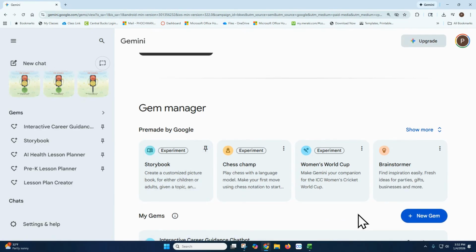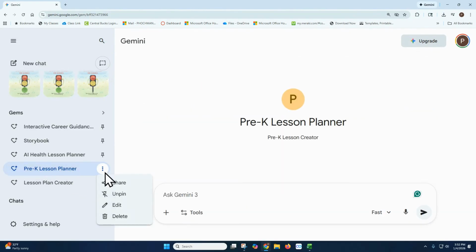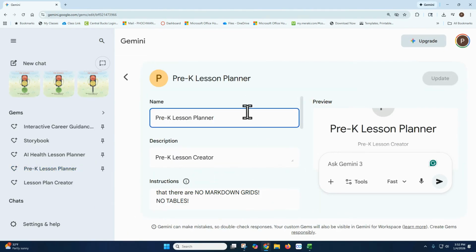Imagine I clicked on a new gem here, and it's going to give you some options. One of the ones I've already created is a lesson planner gem. So imagine I clicked on new gem, it would bring up a very similar window to this one. In here, I am going to edit it so you can see what I've put in there. This would pop up and this would all be blank normally, but I've already put my stuff in here.